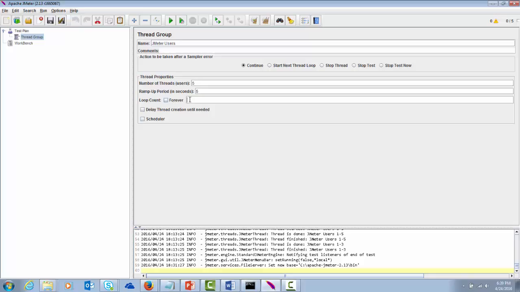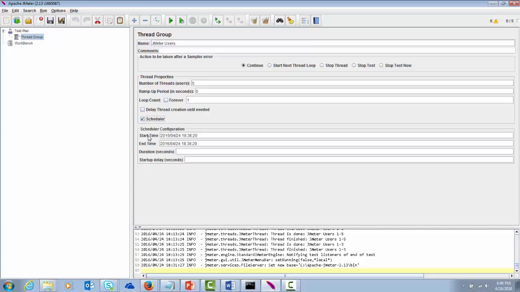Then comes the loop count, indicating the number of times you want to run the test. I have set it to 1. Forever indicates that it keeps running indefinitely until you close the JMeter GUI. I prefer to keep it as 1. You can also delay the thread creation if needed. I choose to keep it unchecked.